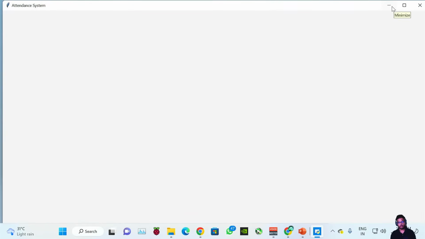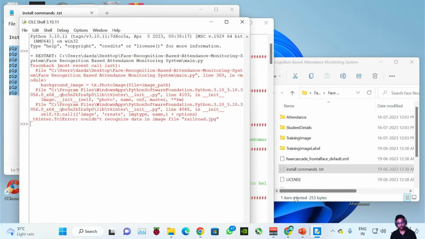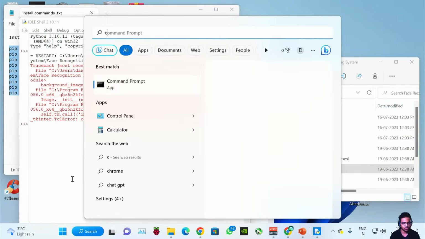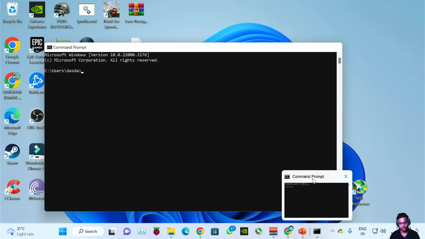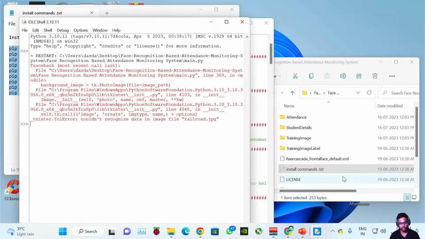Nothing is showing. I think I need to close this. Close the command prompt.